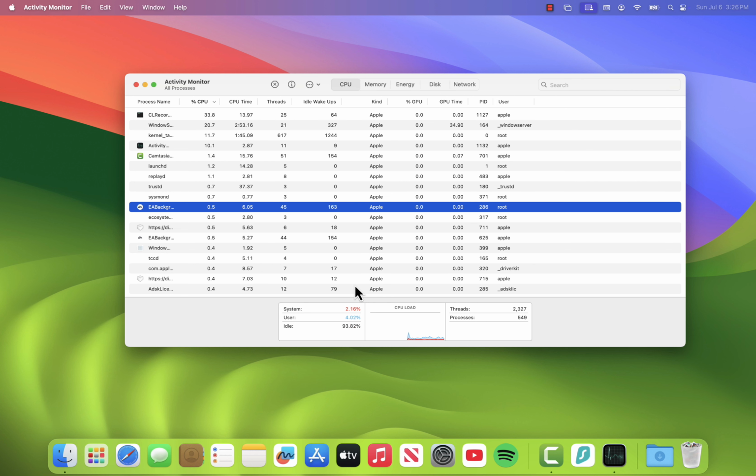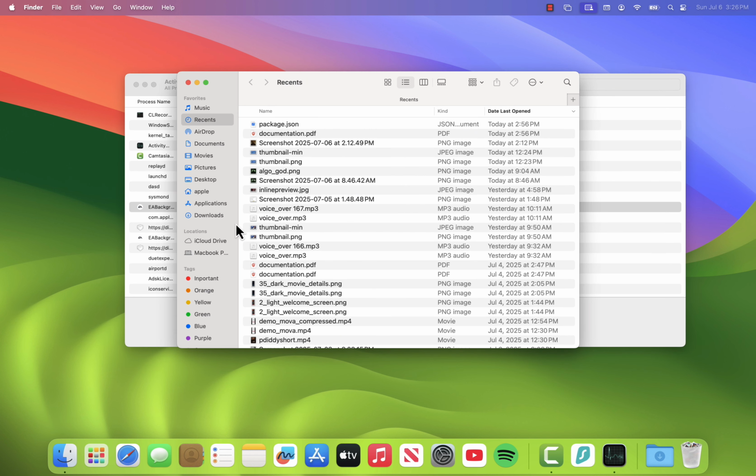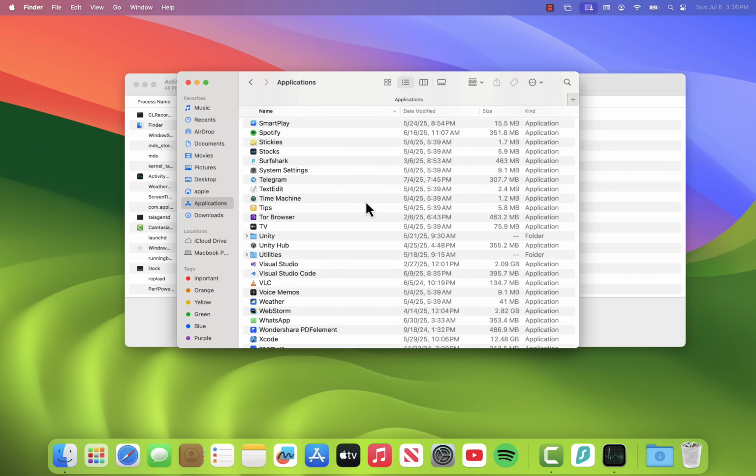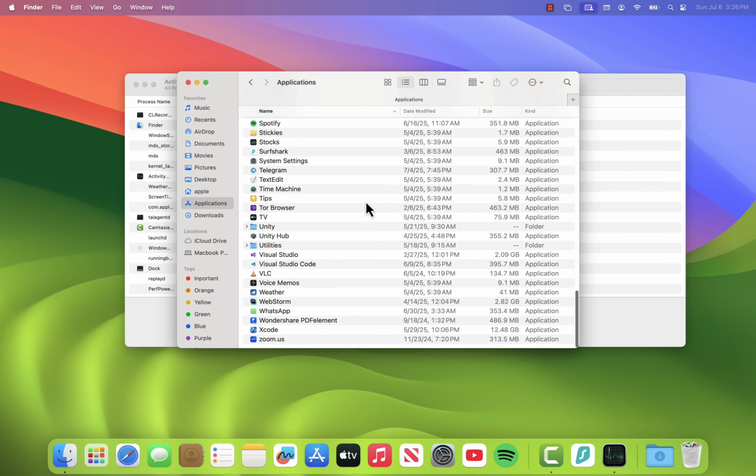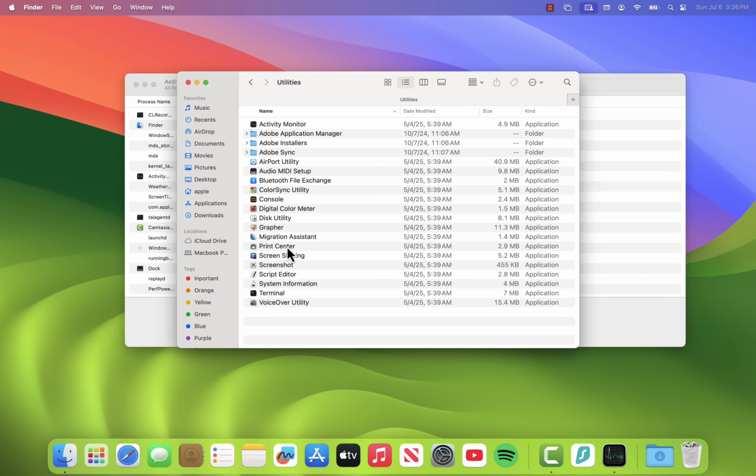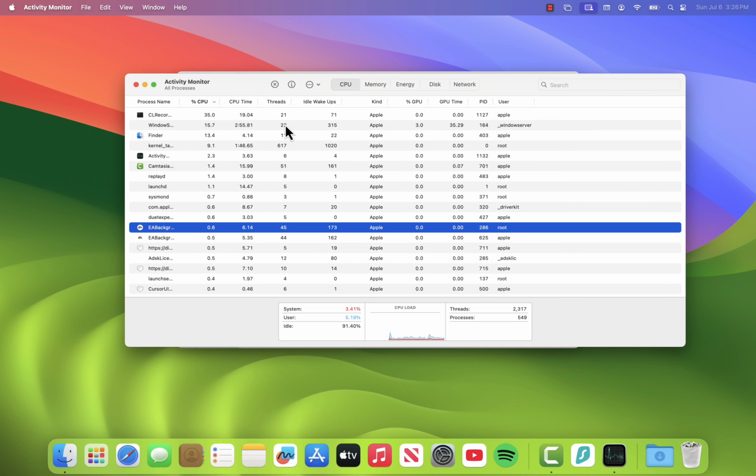The second way to open it is through Finder. Click on Finder from the dock, then go to the sidebar and select Applications under Favorites. From there, scroll down and open the Utilities folder. Inside, you'll find Activity Monitor. Just double-click to launch it.